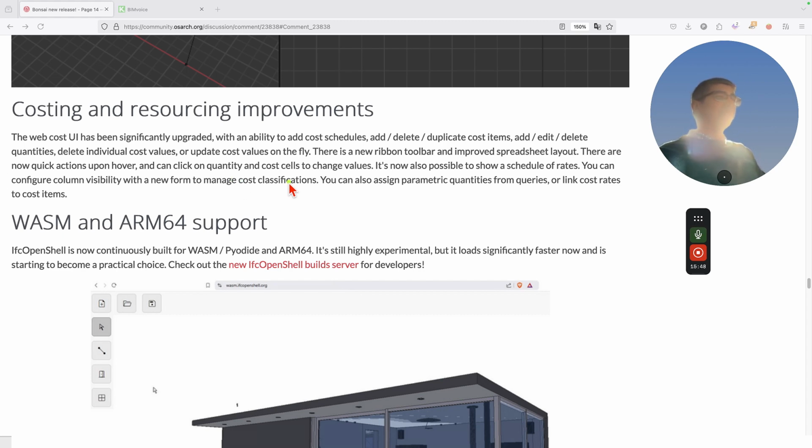It's now also possible to show schedule of rates. You can configure column visibility with a new form to manage cost classification. You can also assign parametric quantities from queries or link cost rates to cost items.